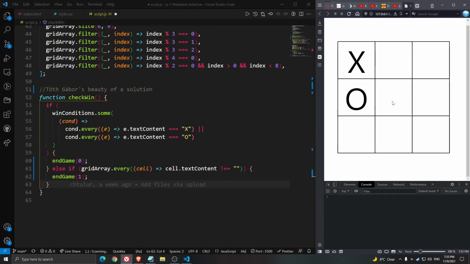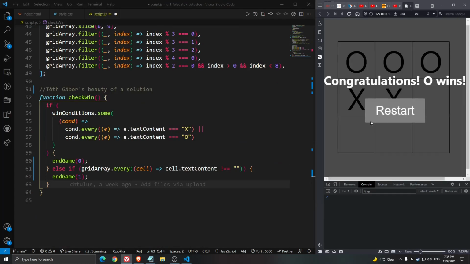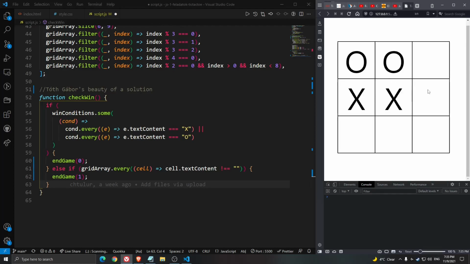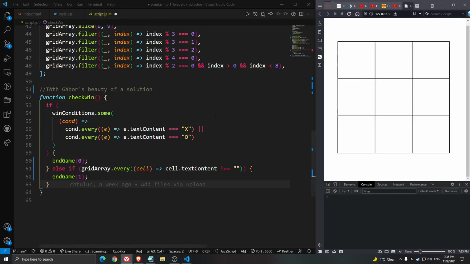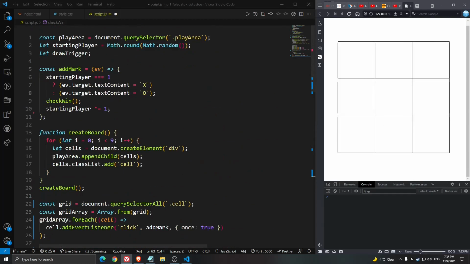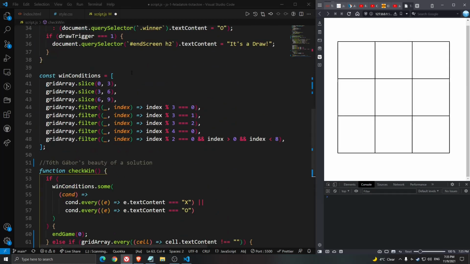So let's see again, just a diagonal or a horizontal. Let's see a vertical, and let's see a draw again. I can restart it, and everything seems to be in fine working condition. And that's it.